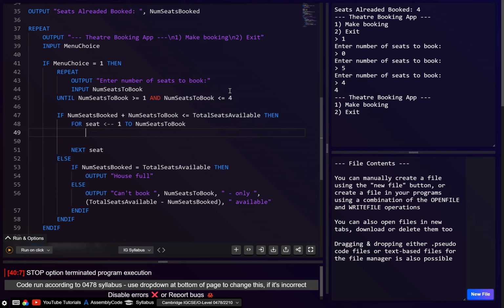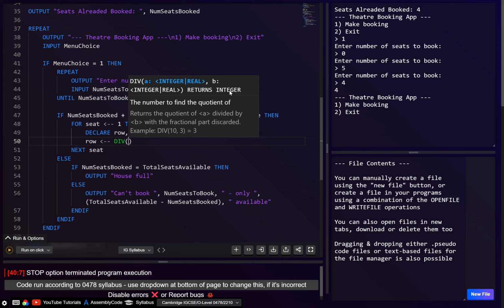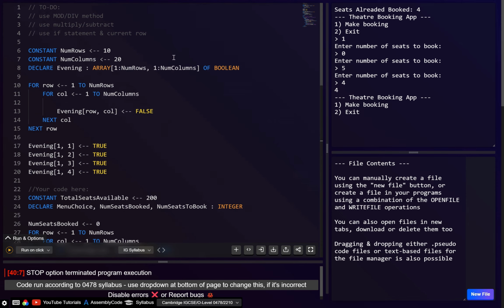So here I'm just going to make a variable, because otherwise it's going to get quite confusing. Let's say row, and let's also say column, and these will both be of type integer. Now we just want to do those calculations, so the row is going to be div, because if we want seat 10, that basically means it has to be in row 3. In this case we're using 20 columns, so if we want seat 45, that means it's going to be in row 3 and column 5 basically.